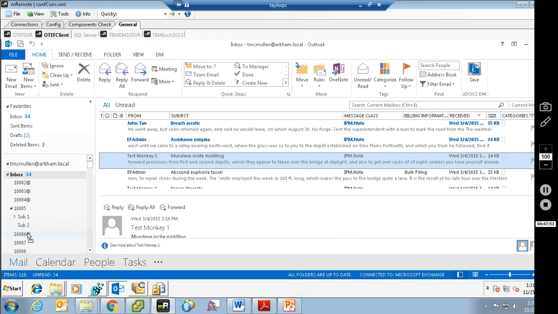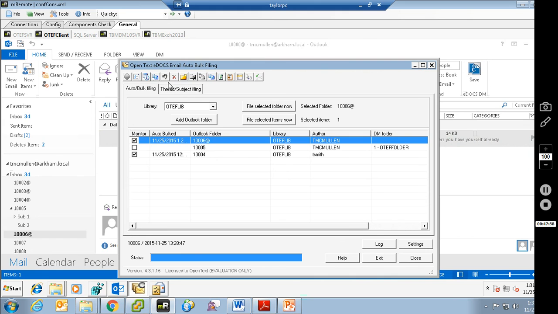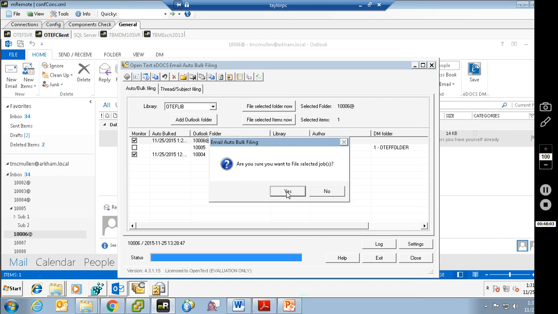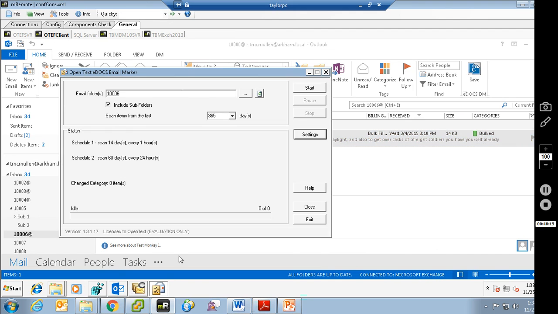Let's take another one and just test to make sure that this is working properly. And pause while this gets saved. Okay, so now that that has been saved into DM, we can come in here and run the marker again. And you'll see the category this time did change to NDM, put a document number, and put the author ID. That's the metadata we asked it to use. So this is how the client-side AutoBulk Filer and email filing marker work.